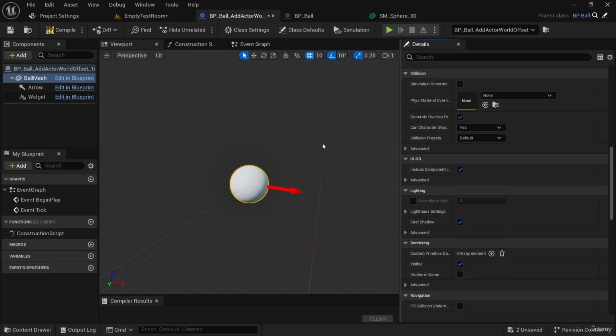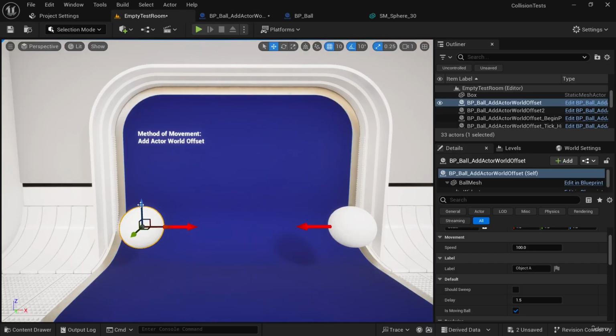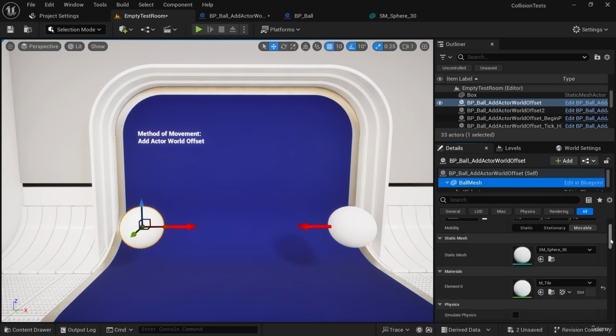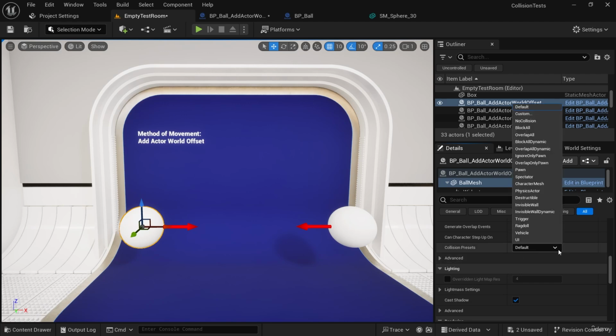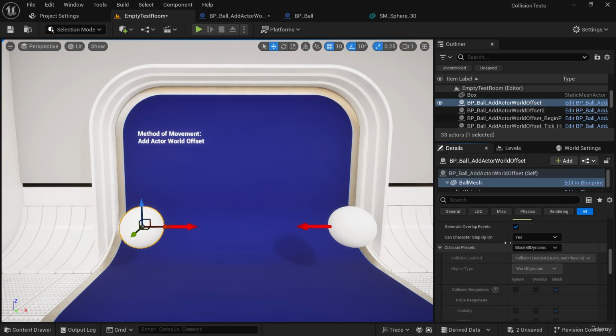Now, in addition, it's also important to understand that instances in the level can also override the collision settings as well. For instance, if I select this instance of our actor, and in the details panel, I can select its ball mesh and scroll down to the collision settings, I can see the collision presets here. Now, because I set it to default on the actor, it's set to default here, but I can override it here as well. I can choose another one of the built-in presets from here, such as block all dynamic, for instance. Now, when I change it here, I'm changing it for this specific instance. I'm not changing it on the blueprint itself.